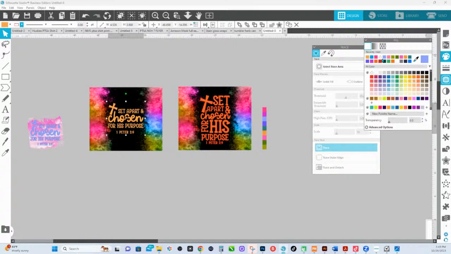Yes. Silhouette Studio, you do not need the internet. Well, of course, you need the internet to download it and install it. But after that, it is a standalone software that lives on your device.